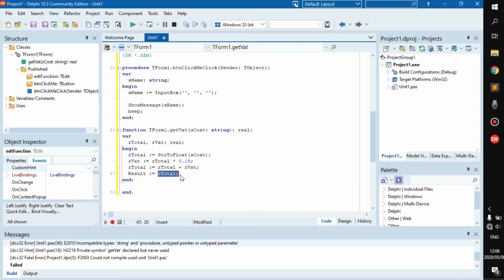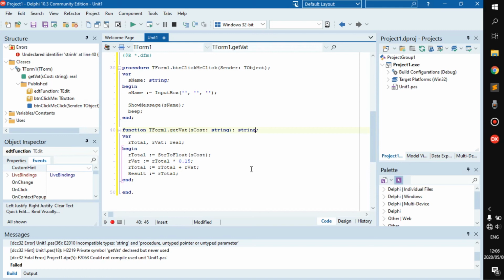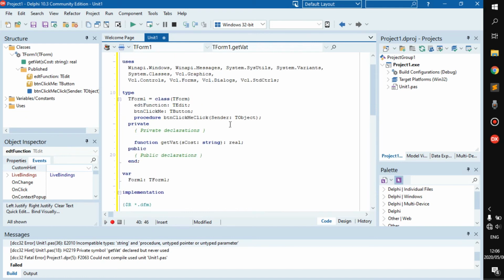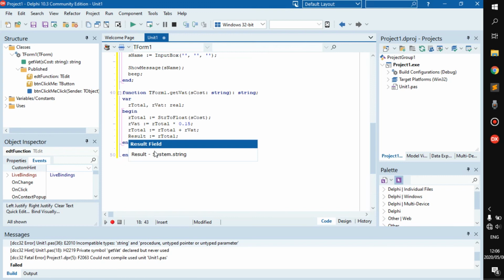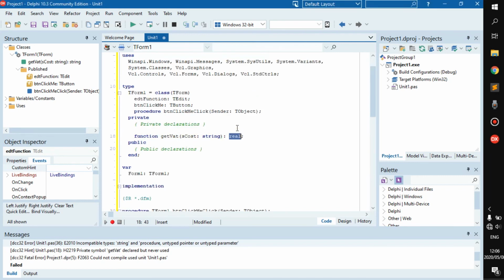If we're going to put a string in here, it's going to give us an error because we have to return a real. Where this is an integer or whatever, it has to return a real. So this result, as it says here, system.real. If we change this into a string, just as an example, and we hover over this, and we go up here as well and say string, then we hover over this, it's going to say system.string, so now it's going to return a string. So just keep that in mind.